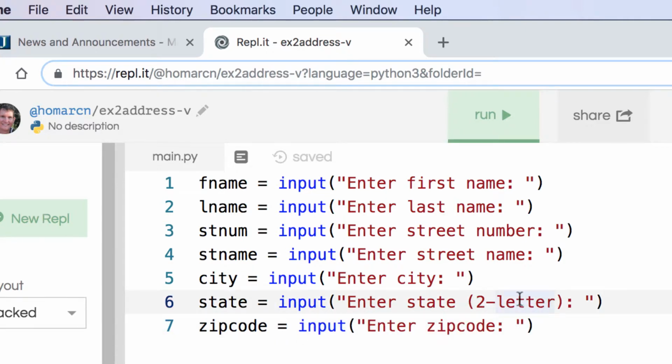And I put 2 letter here so people can make it like an address, so they actually put in a 2-letter state code. So I think that's all we need there. First name, last name, and I put st_num, st_name. Keep it short, but so it still makes sense. And city, state. So I think I have everything I need. We'll see when it prints out.